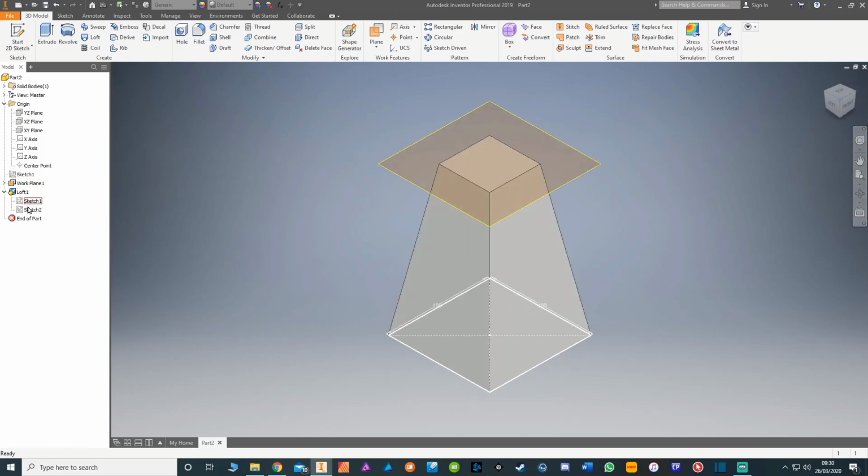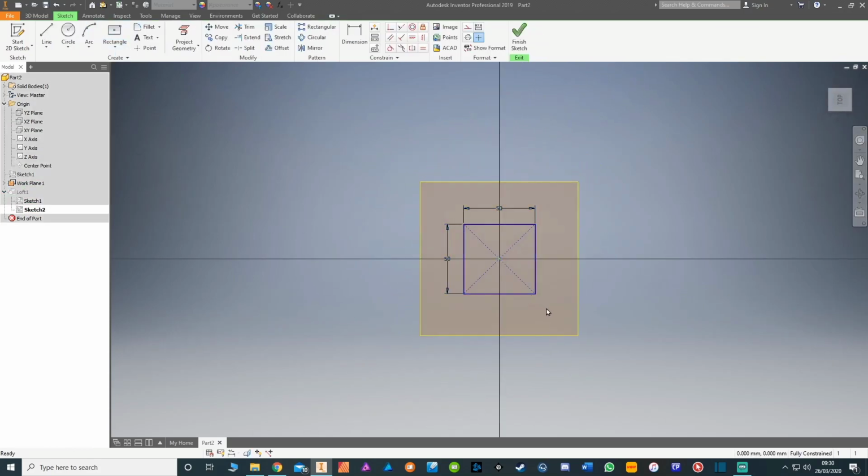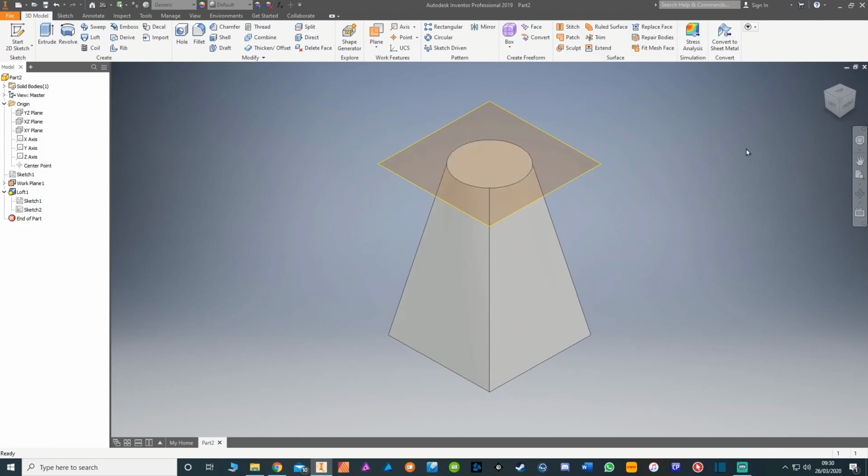Now you're not limited to just squares, rectangles, etc. If, for example, I change this up here to a circle, we'll do this 60 millimeters, you'll see that when I finish the sketch, the transition will still do the same thing. It will go from the square base to the circular top. So you're not limited by anything there.